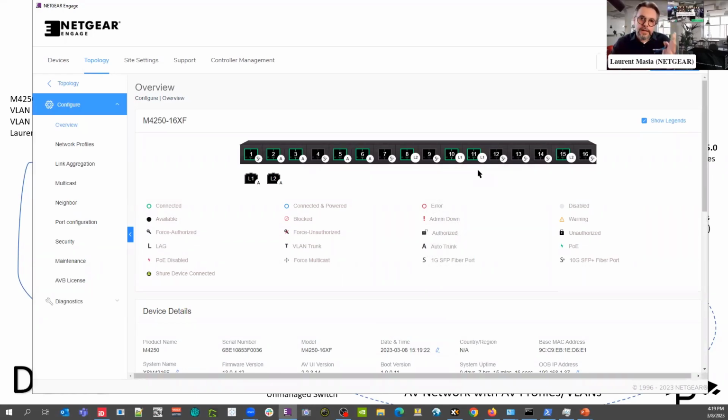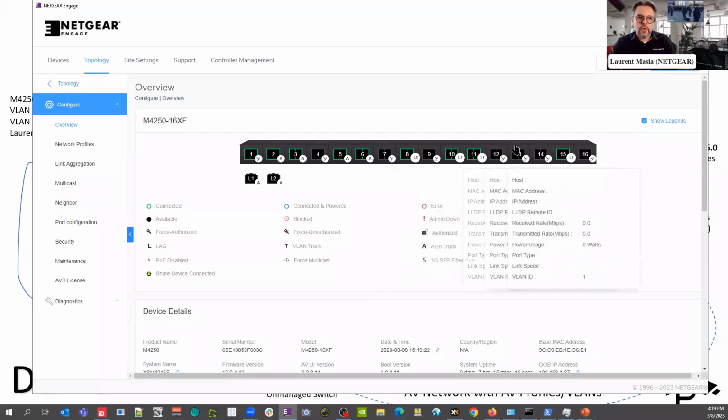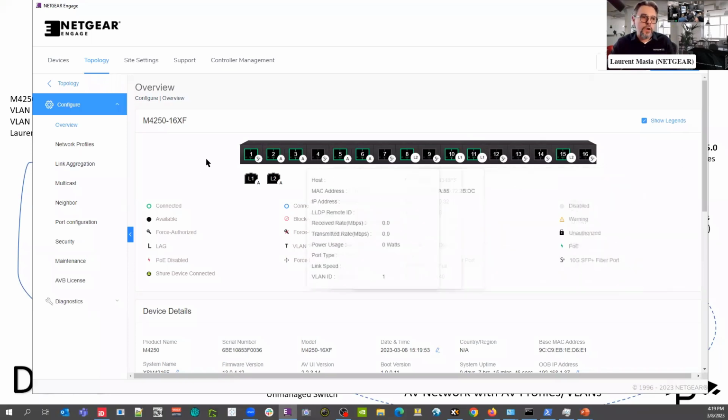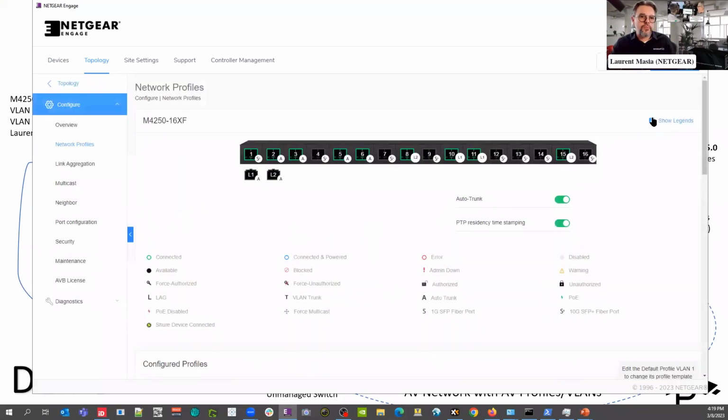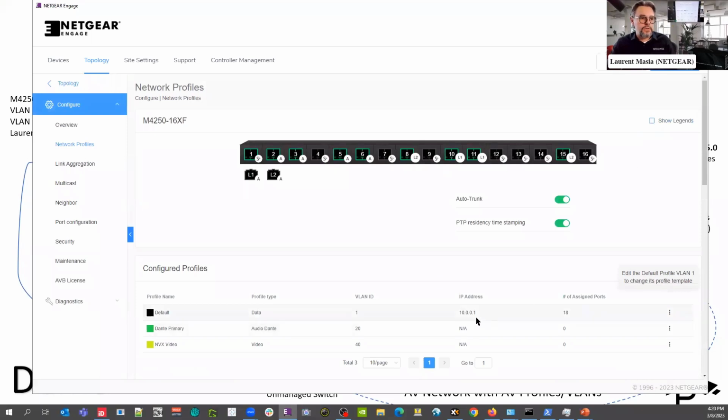All the interconnect, the lagging, the trunking, everything is ready. But of course, we could assign some green ports or yellow ports if we would connect some devices directly, but everything else is in trunk mode automatically for you. All right, so let's go to the network profile, hiding the legends. The VLAN 1 is already a DHCP client. It got the first IP address from the DHCP server on that network. It's 10.0.0.1. Let's configure the green Dante.